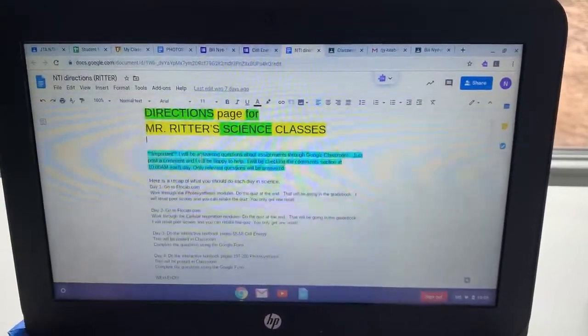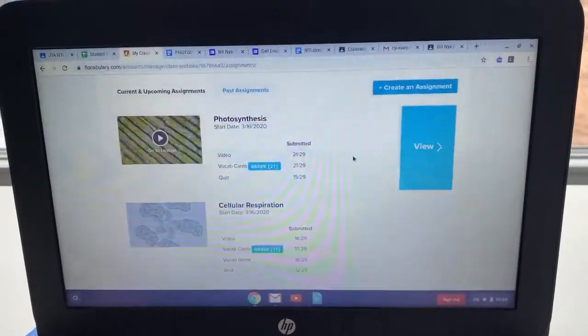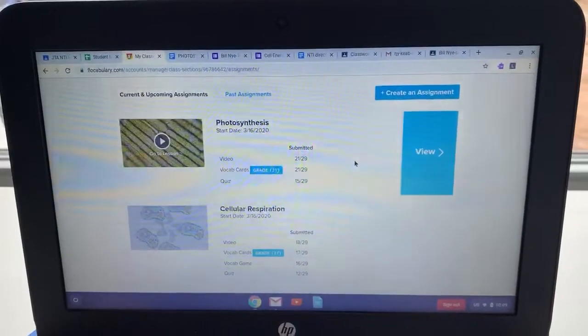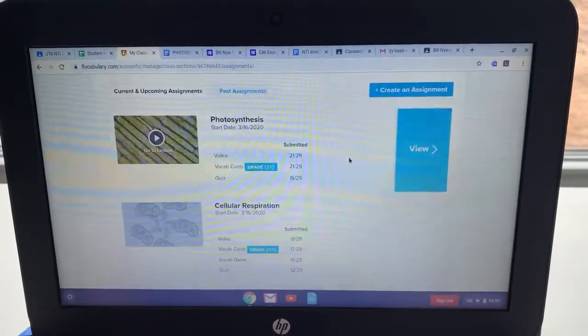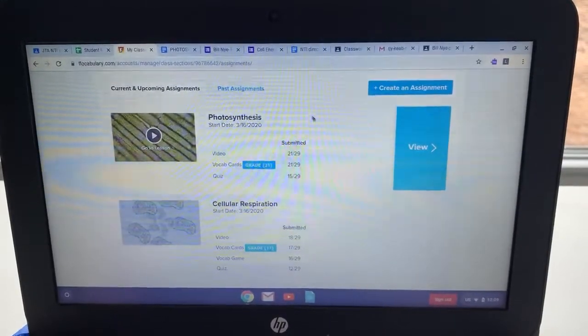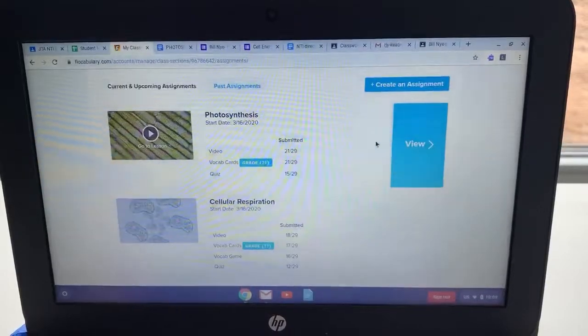Day 1 and day 2, there were 2 vocabulary assignments. Several people did not complete those. I think it was because of confusion about them being assigned because it didn't pop up in Google Classroom for some reason. So if you go back and make sure you got the photosynthesis and the cellular respiration vocab done, that would be great.